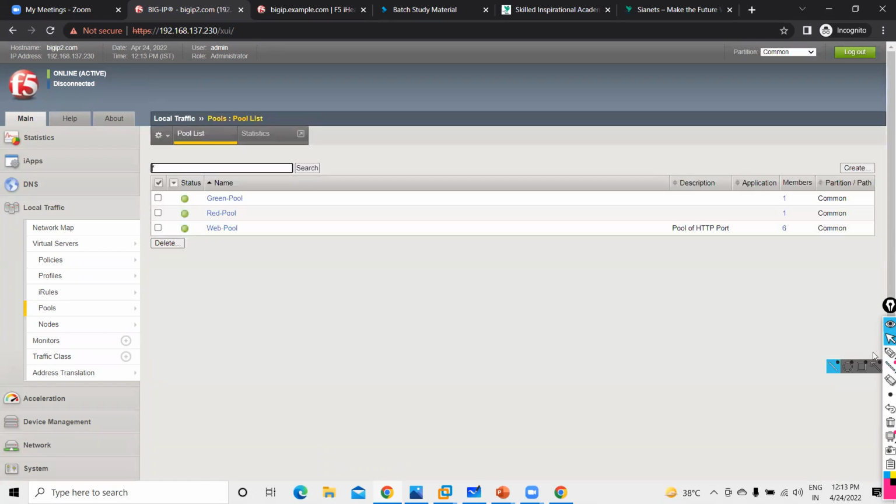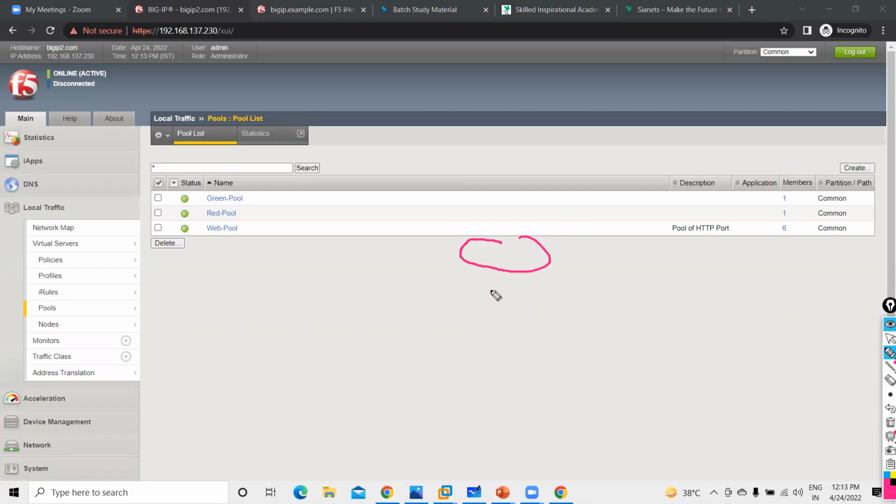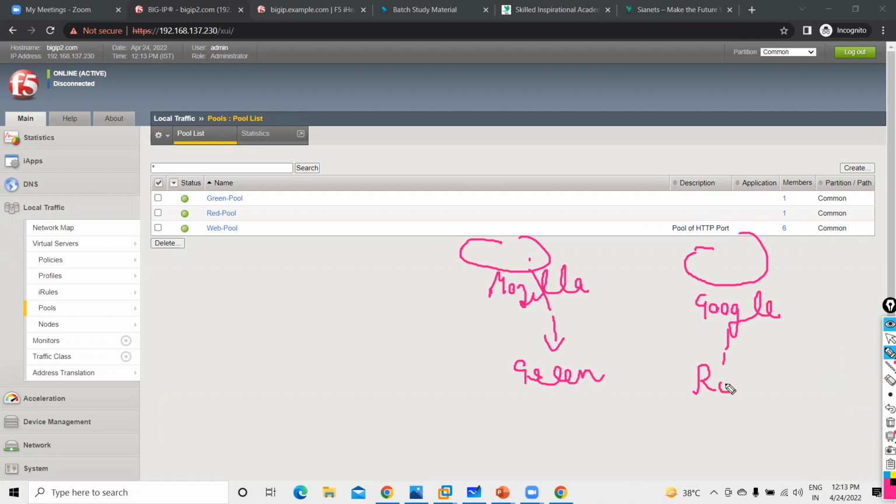So what I did, guys, is that my requirement is: if someone is coming from Mozilla, it should go to the green server. If a request is coming from Google Chrome, it should go to the red server. So I created two pools, right? Because I need to define a condition.